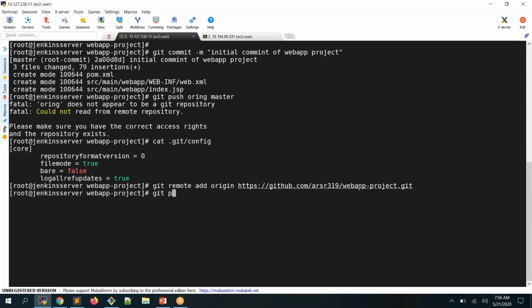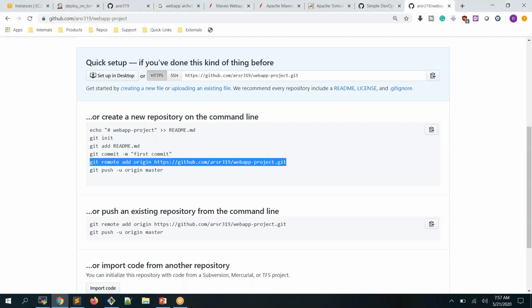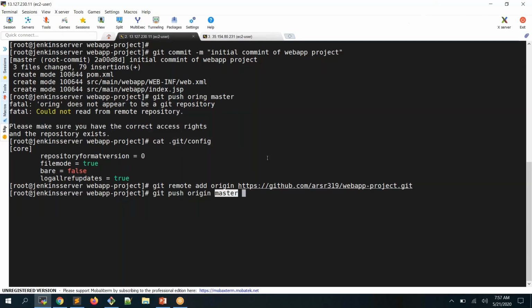Now if I do git push origin master, because we are pushing it into the master branch. By default, whenever you create your repository, you are going to get only the master branch. So git push origin master. Now it is going to communicate with this one. I'm giving the credentials, or else I can copy my public key, but let's use the credentials for now.